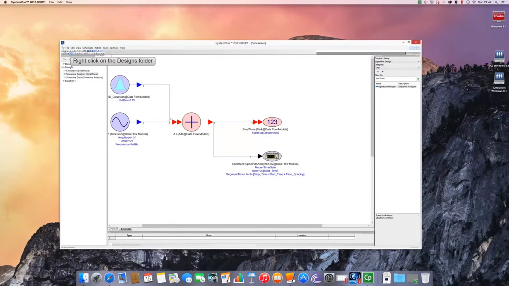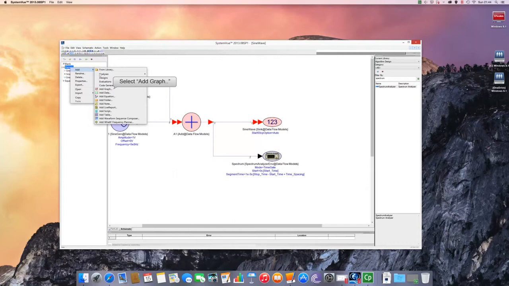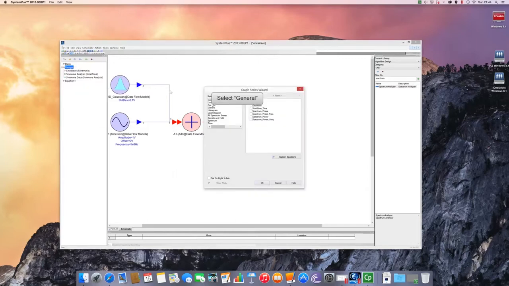Add a new graph to your workspace. You can choose among several types of predefined kinds of graphs. However, in this tutorial you will only need to plot a general graph in the spectrum.